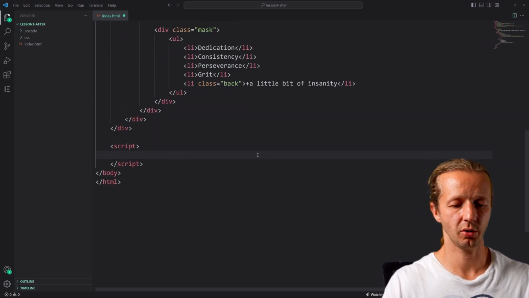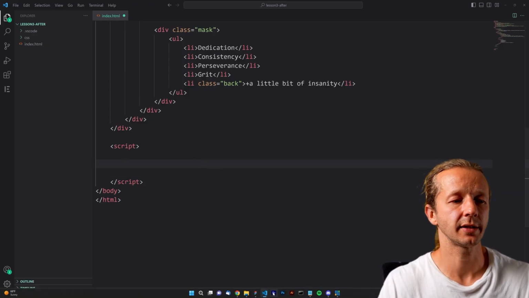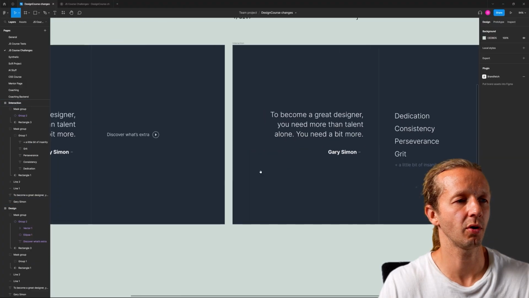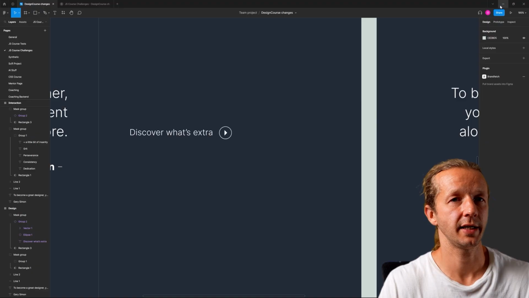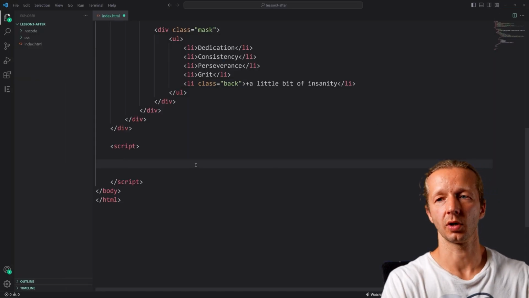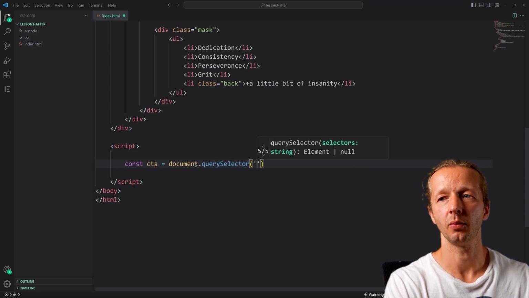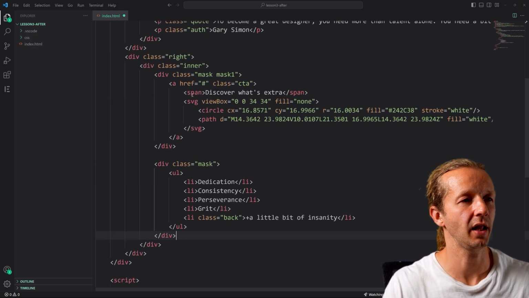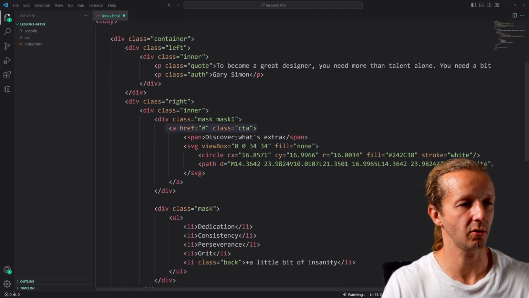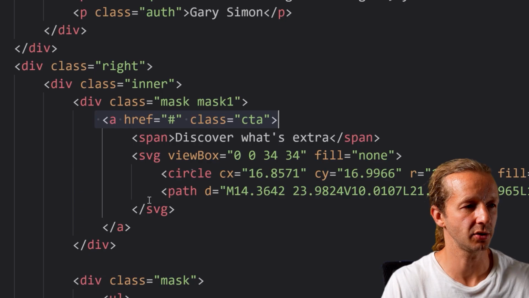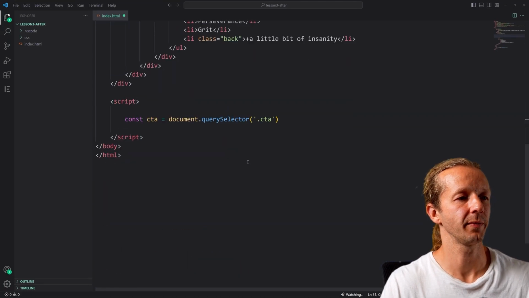So what we want to do is come out here and first define some properties. Looking at our prototype, this whole button is clickable, so we're going to need to get access to that. We're going to say const CTA, for call to action, is going to be document.querySelector, and we're going to say .cta. Again, the class is up here, right there. So that is the class we're getting access to. If somebody clicks on this whole parent element, it's going to do something.